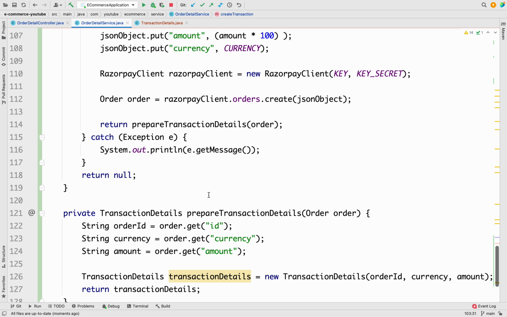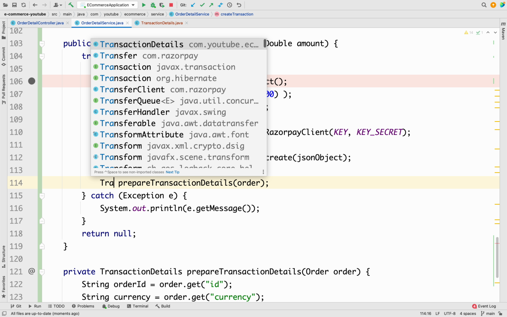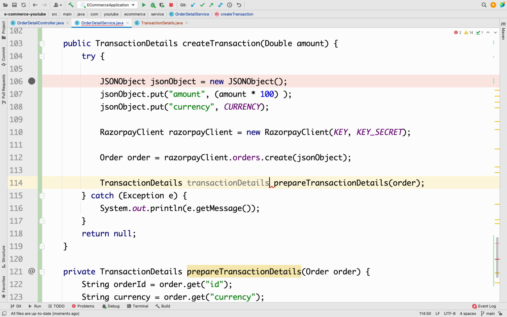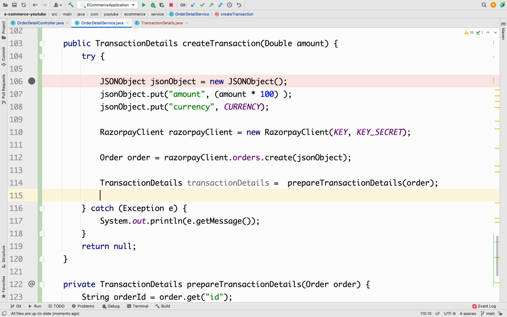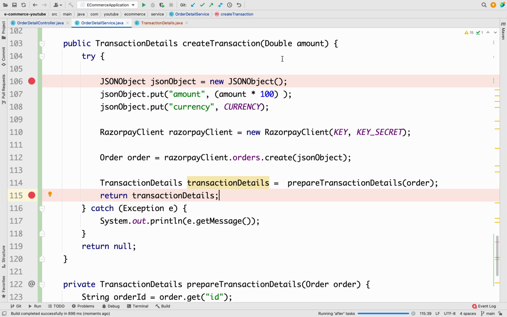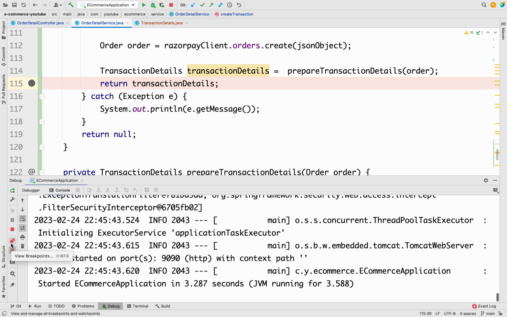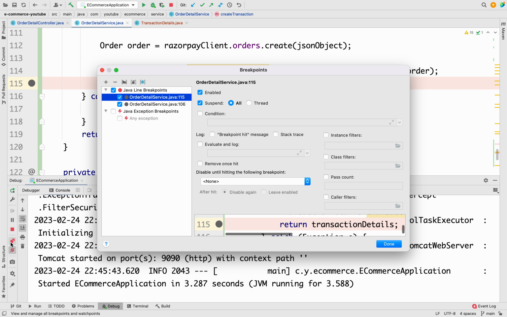One thing I will do is store it in a transaction detail variable, something like this, and I will try to return the transaction detail, and I will put the debug point over here. Now let me restart the application and let's see how it looks. Maybe we might be getting an exception also. Let's see.